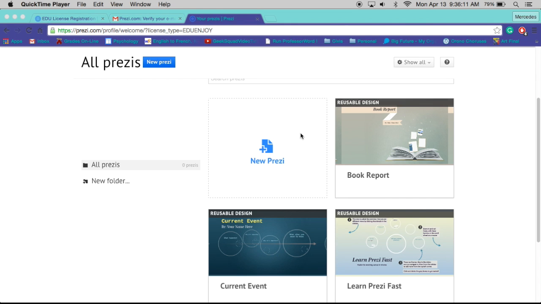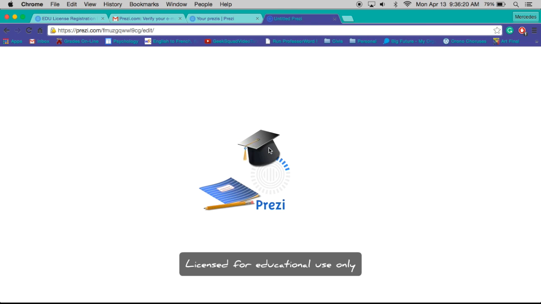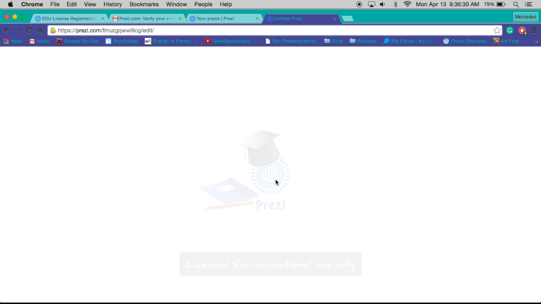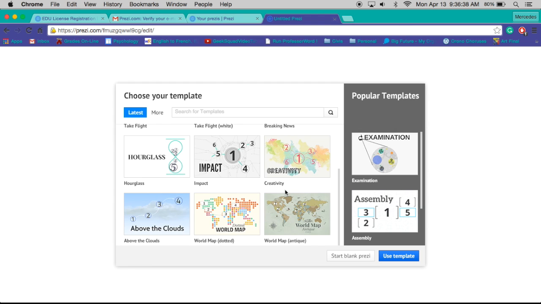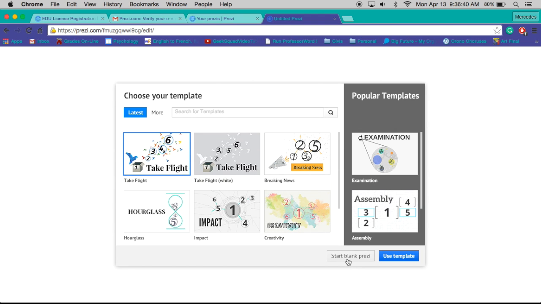So, to create a new Prezi with your new Prezi account, you want to hit this new Prezi button. When you do that, it'll take you to a Prezi, and it will take a couple of minutes to load. So just be patient with it. Now you have an option of looking at pre-made templates, which are all right here in the middle, or you can start with a blank Prezi. So to teach you kind of the basics, I'm going to start with a blank Prezi.